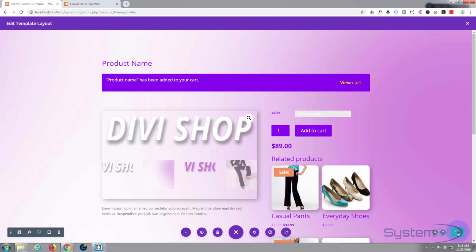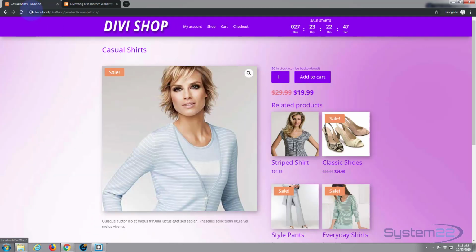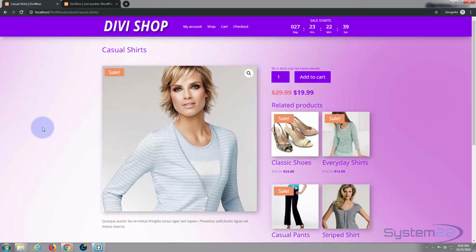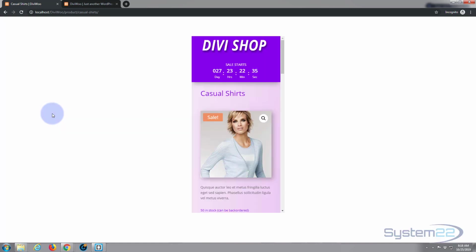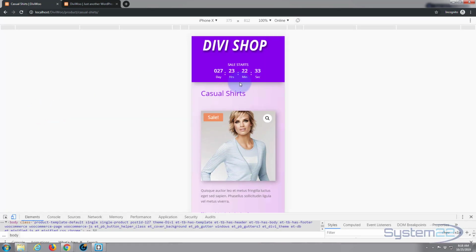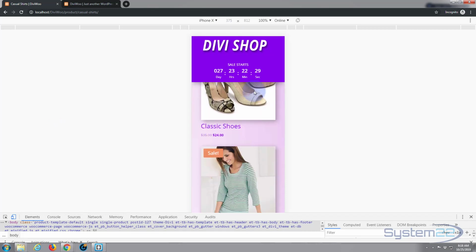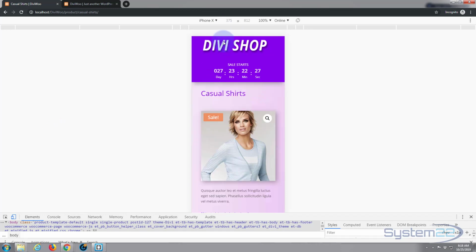Save our changes. Go back to our little incognito tab. Do a quick refresh. Shouldn't see any change on the desktop version here. That's fine. Hit the F12. Okay, that's better. So on the iPhone, we can see our title there. Everything's sticky. It's staying where it wants to stay.